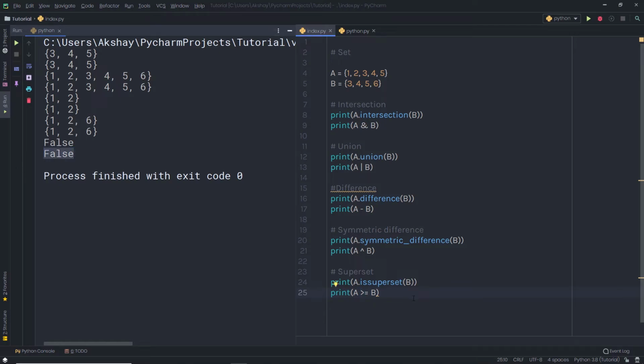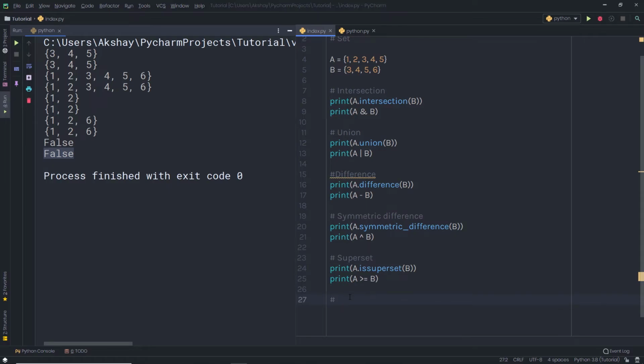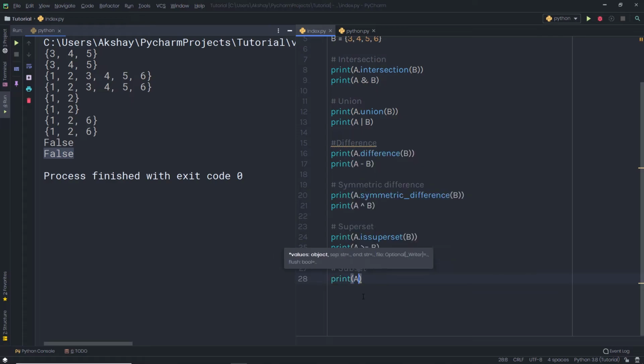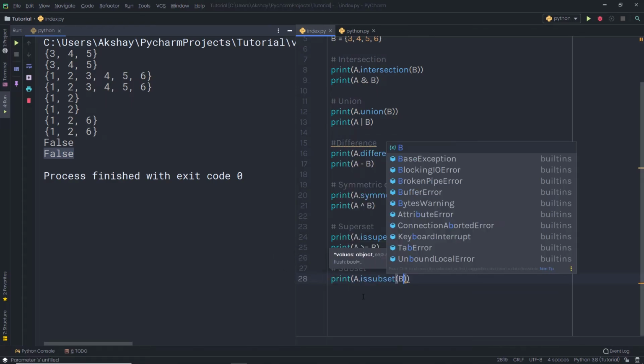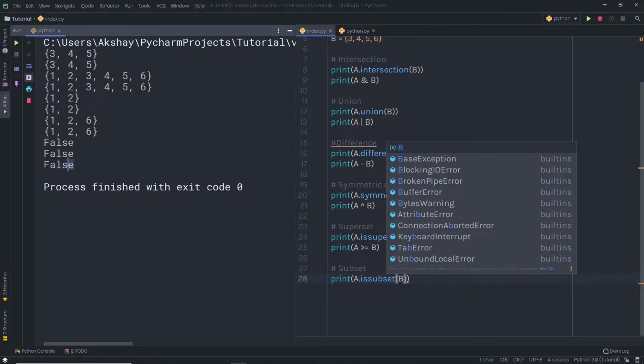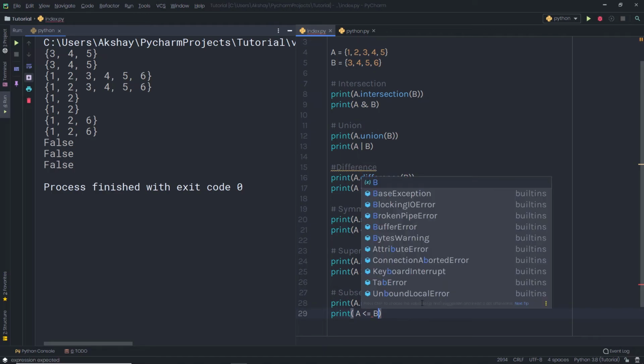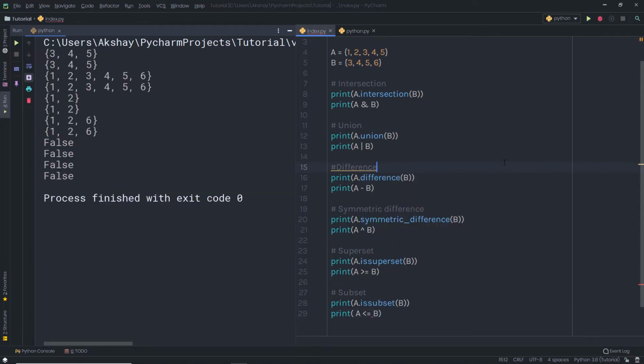Next, we have the subset. So down here, I'm going to say comment and say subset. To check a subset, I'm just going to say print A dot issubset B. When I execute this file, I'm going to have false as a result. Set A is a subset of another set B if all of A's elements are in set B, then you can say A is a subset of B. You can check the subset using the issubset method, and you can do the same thing with the operator as well. Here I'm going to say print A less than or equal to B. When you execute your file, you're going to get the same result.